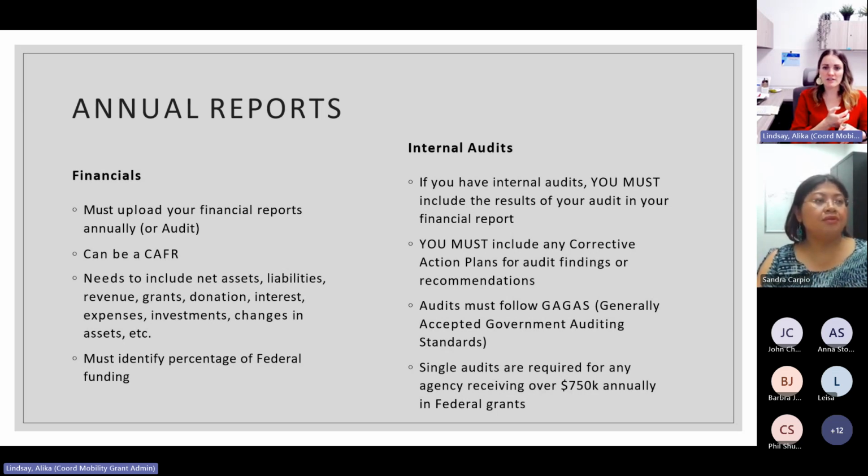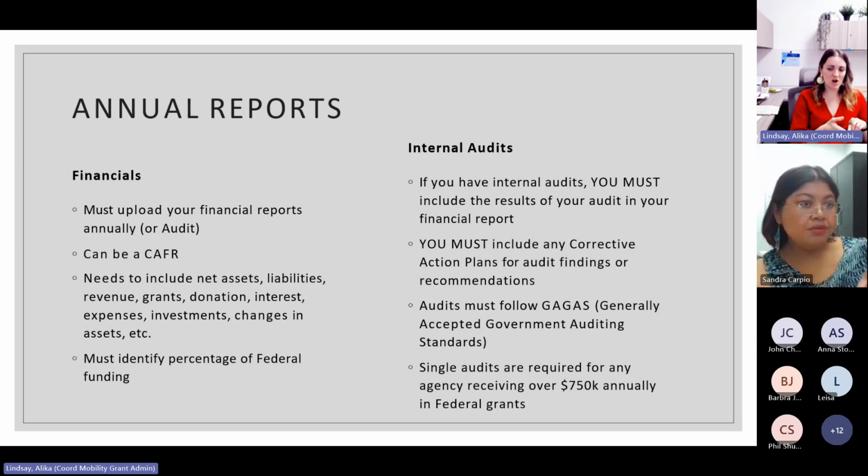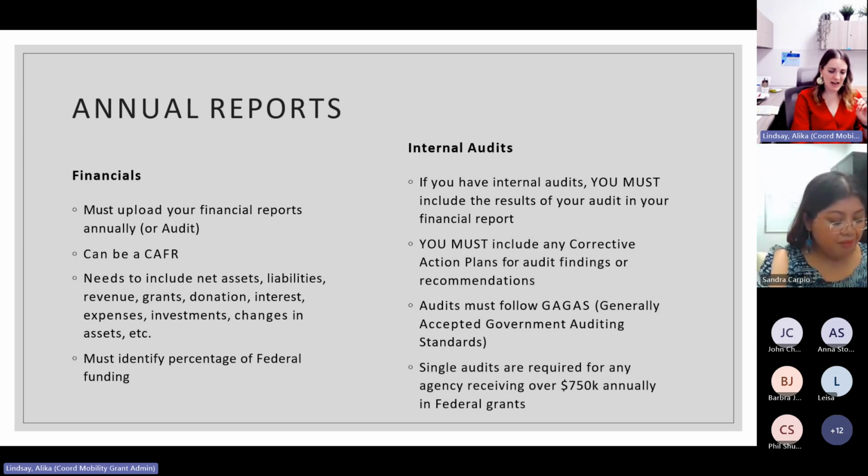If you have internal audits, you must include the results of your audit in your report, any corrective action plans, audit findings, recommendations. Your audits have to follow generally accepted government auditing standards. Single audits are required for any agency receiving over $750,000 annually in federal grants.